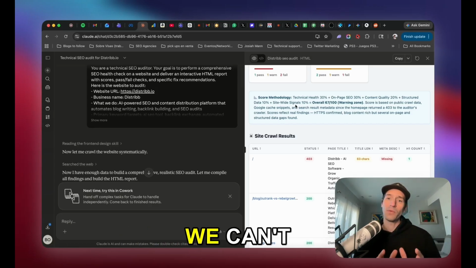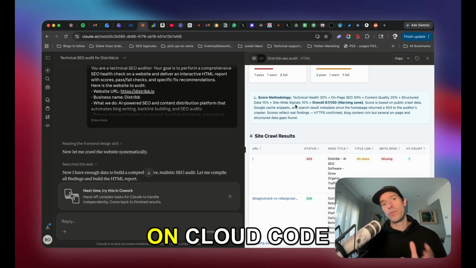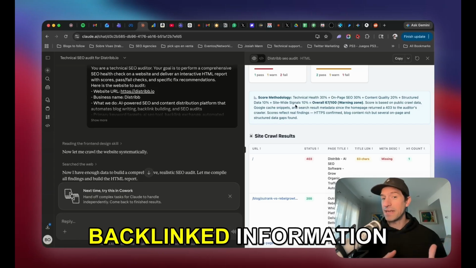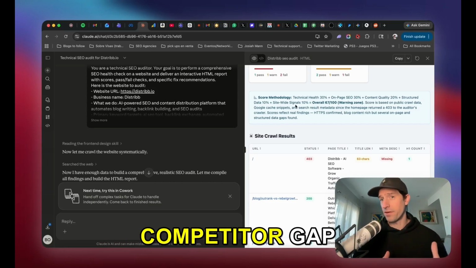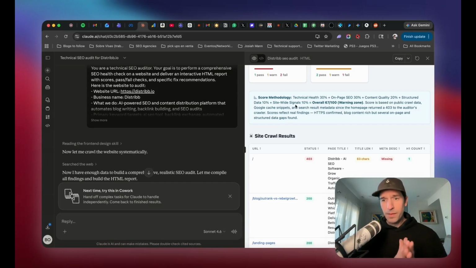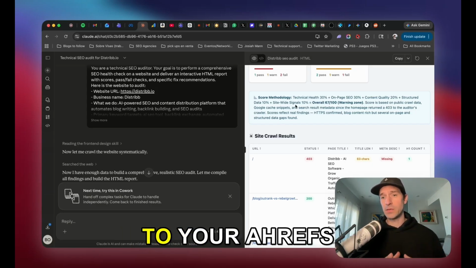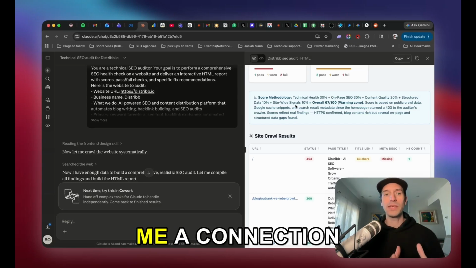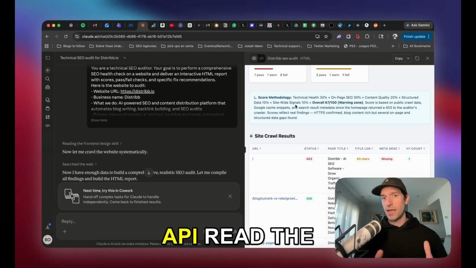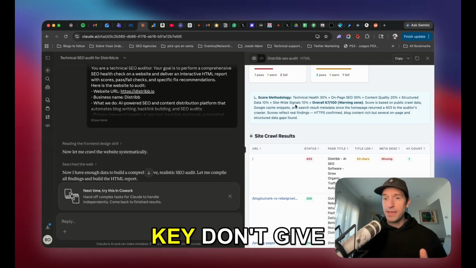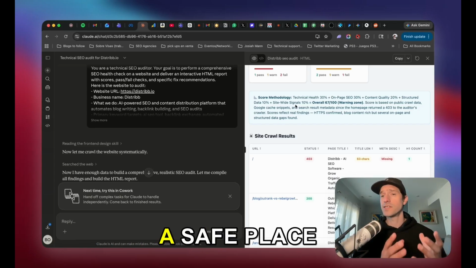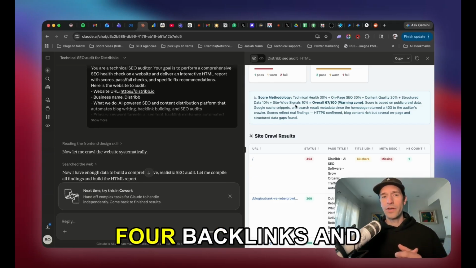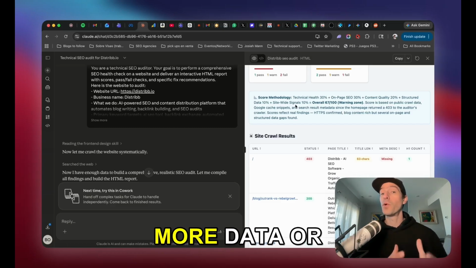Now, one thing that we can't necessarily do on Claude Code without some external tools is getting backlink information and maybe competitor gap analysis. You could do it if you have access maybe to your Ahrefs account. You can get your API key and you can tell Claude, hey, build me a connection to the Ahrefs API, read the documentation. Here's my API key. Actually, don't give it your API key. Make sure you store it in a safe place. And then you could get your backlinks and a lot more data.